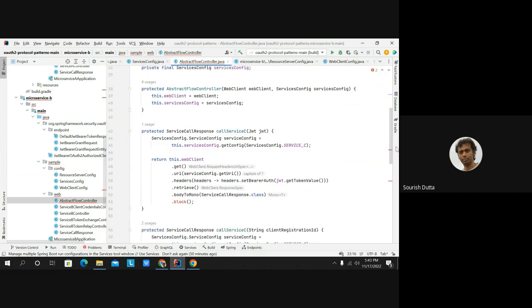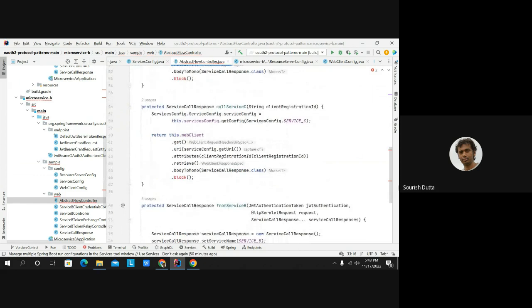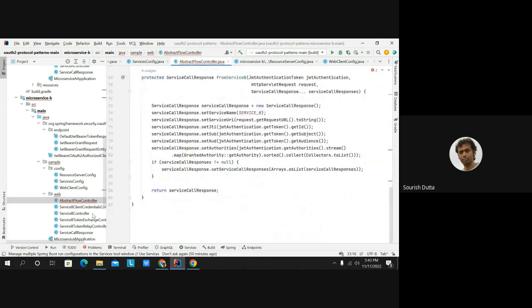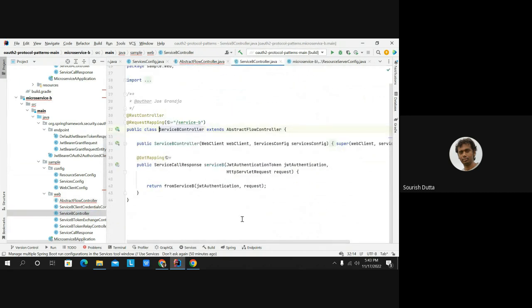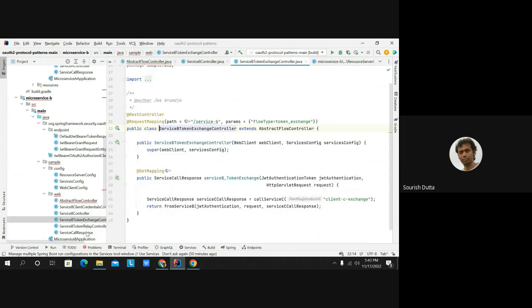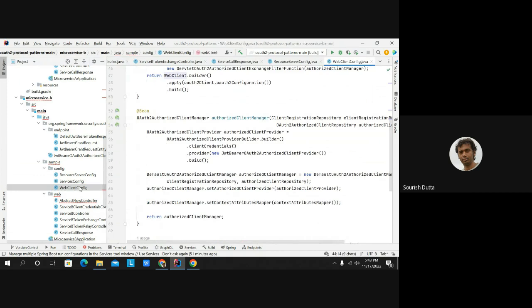And then based on this, it is going to be making a call to the service C, and the response will be written back. Then you have a controller, which from service is going to be returning the data. Then there is a token exchange that is going to happen, and the service call response object that is returned, which is going to be returning all of that. Now let's go back to the web client configuration.